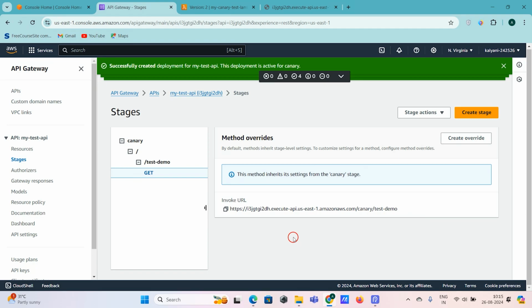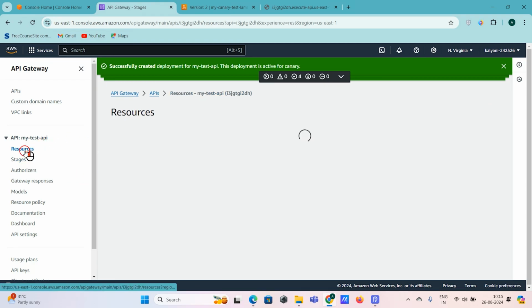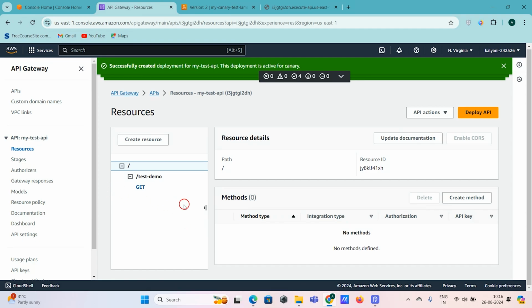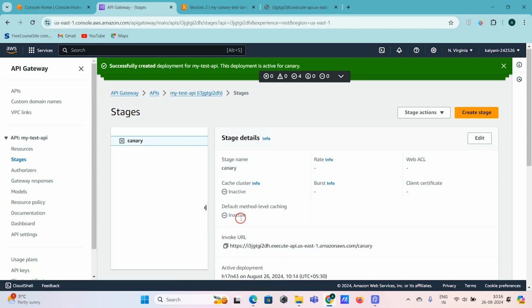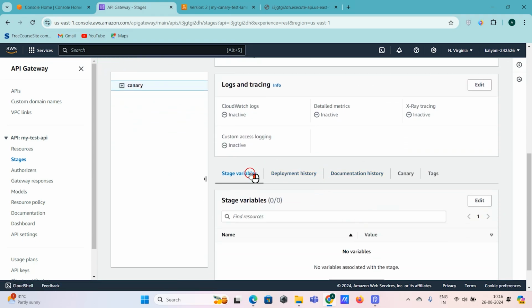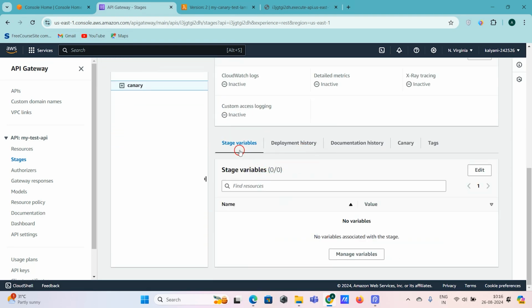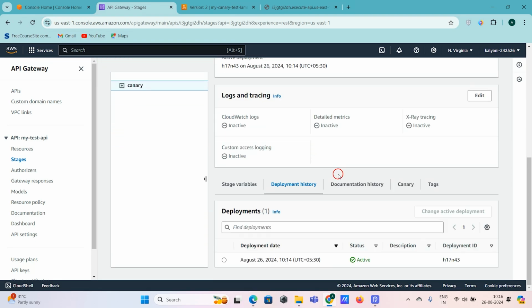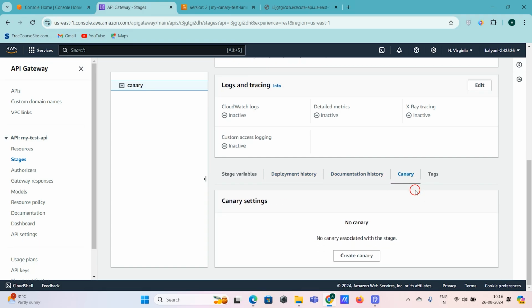But instead of routing all the traffic from the users to the test version, it is better to use Canary deployment. Why it is better, we have already discussed in the theory section. To do so, you have to go to your stages. Select your stage, and if you scroll down below, in the stage configurations you will have stage variables, which we have already covered, and deployment history, documentation history, and Canary. This is where you can enable Canary deployment.